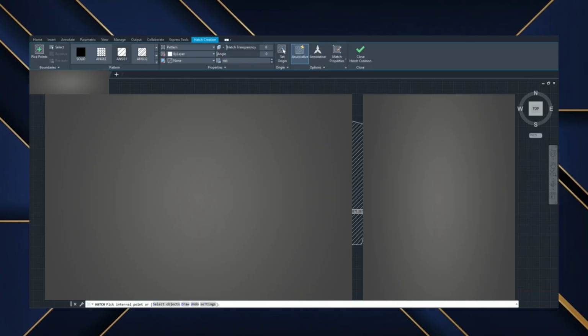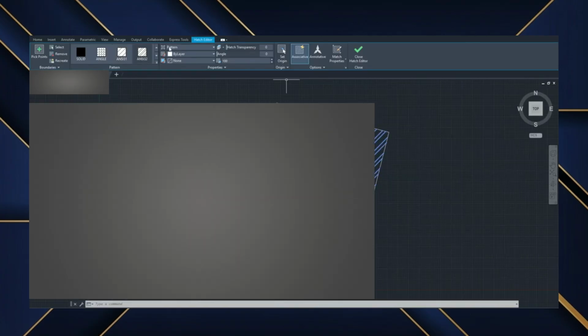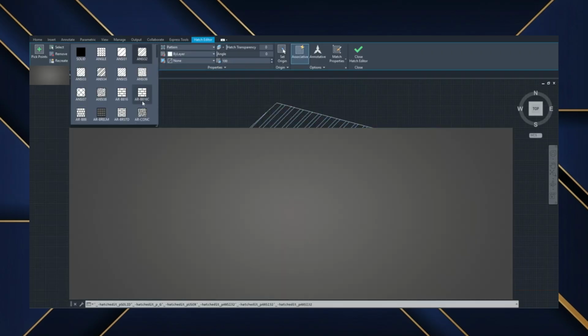As soon as you select it, the Hatch Editor tab will appear on the ribbon with all the tools needed to edit your hatch. In the Pattern panel, click the Pattern drop-down menu to view the available hatch styles. AutoCAD offers a wide variety of patterns, from simple lines to detailed material symbols. Browse through the options and choose the one that best fits your drawing.